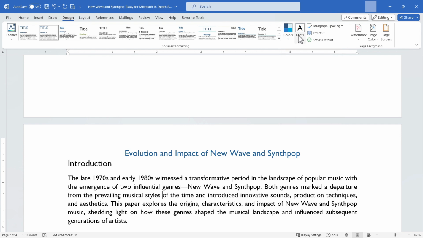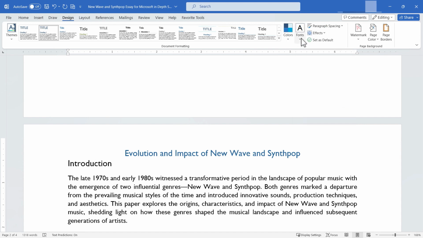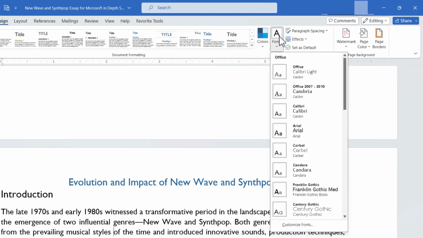Let's move on to the next button, and that is fonts. And this works similarly to the colors button. If I put my mouse on the fonts button, it tells me what the current theme is. It's the Gallery theme. That's what I chose back here at the beginning. And because of that, I have a very specific font for the heading and also for the body. And that font is applied, again, because of the theme that I chose. But if I click here, I can adjust it.